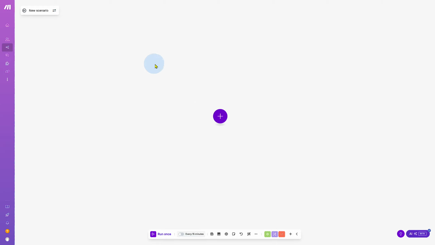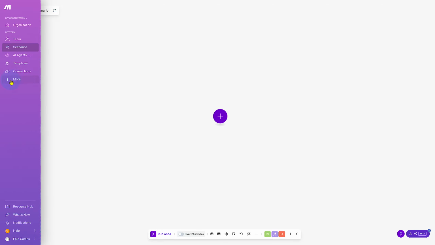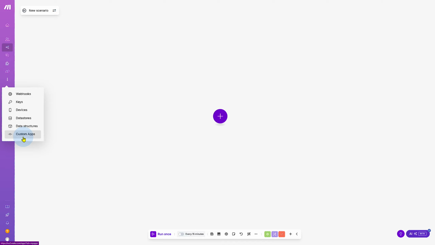And again, currently it is not supported with Bolt, and you can create a custom app, but that is something different and we can discuss it in another video. So for now, Bolt.new is not officially supported by make.com.